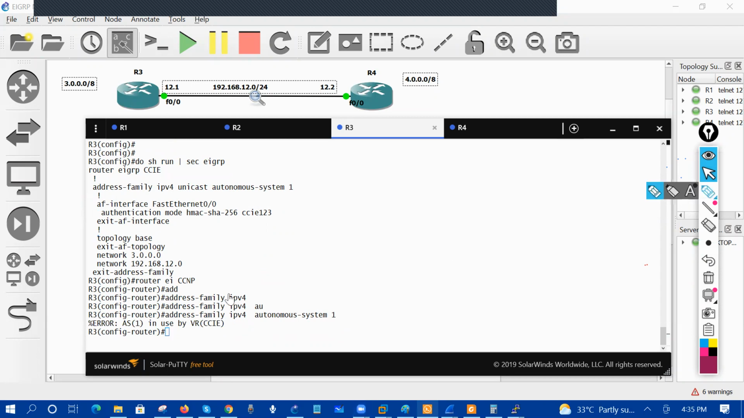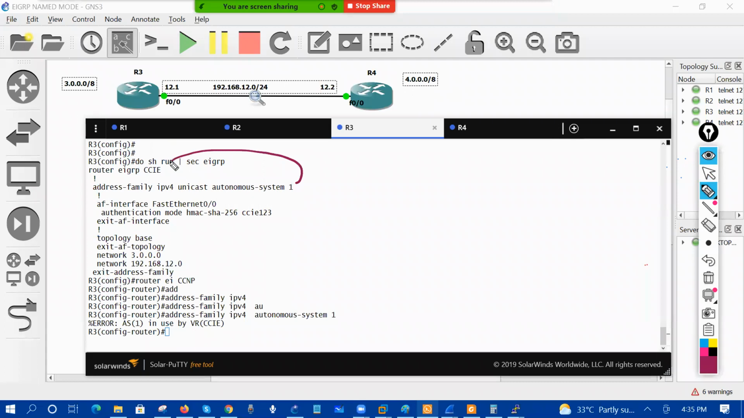See this message: AS number 1 is already associated with the CCI name. If you're trying to map another name with the same AS number, it will not work. It will show the message that AS number 1 is used in the CCI. One name, one AS number.